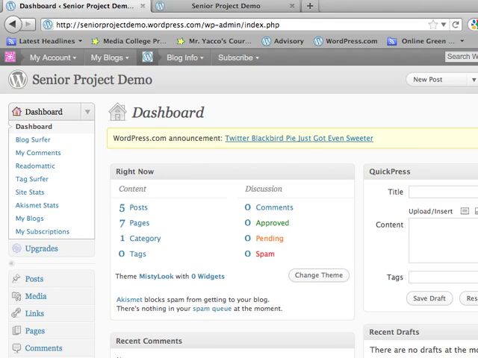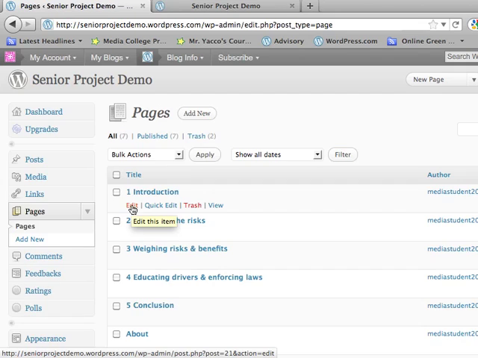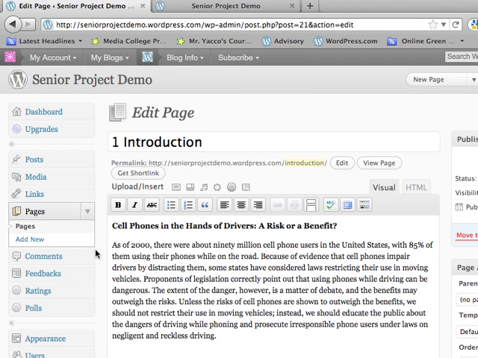Once you've logged into your WordPress.com account and are on your blog's dashboard, find the page to which you wish to add a multimedia element, then click Edit. In this example, I'm going to add a photograph. You should have already prepared your original photo for uploading by using Photoshop to resize and crop it.